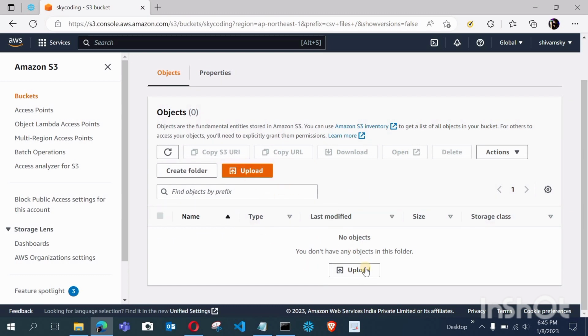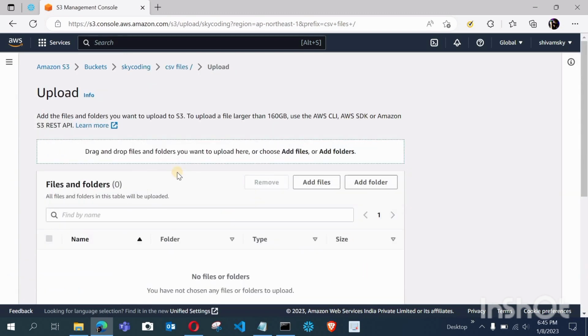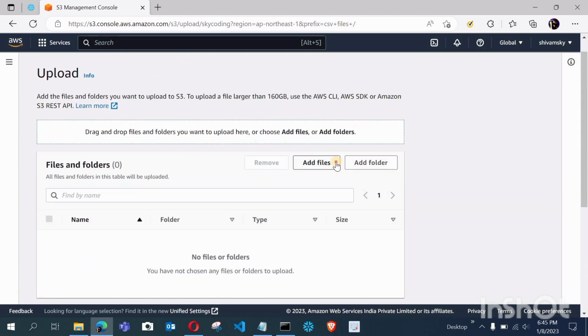So let me click on upload, and now you can upload any of the files. You can drag and drop, or you can do add files. So let me click on add files. You have to click on add files, and after that it will show the system wizard for selecting the files.